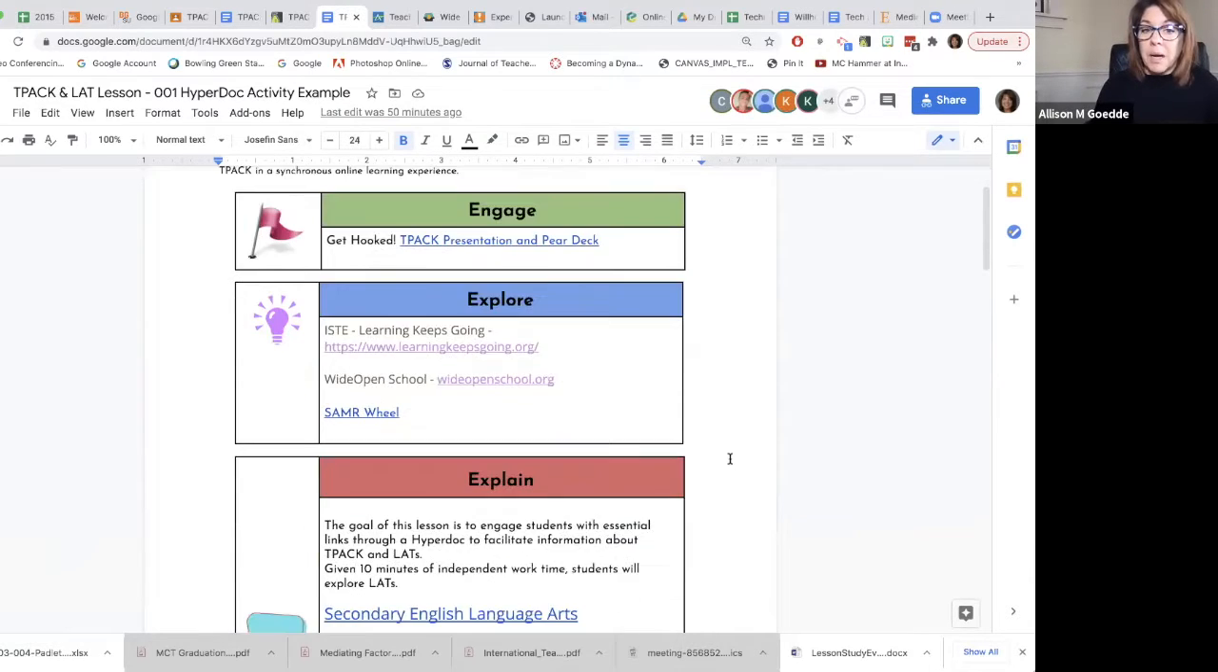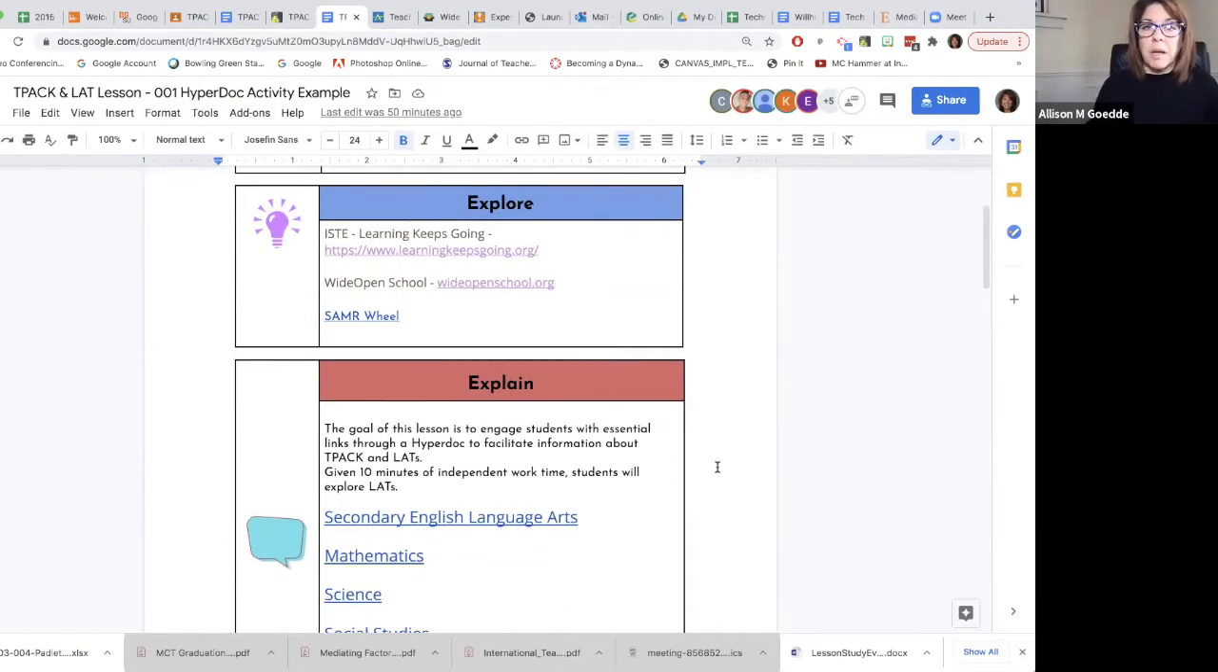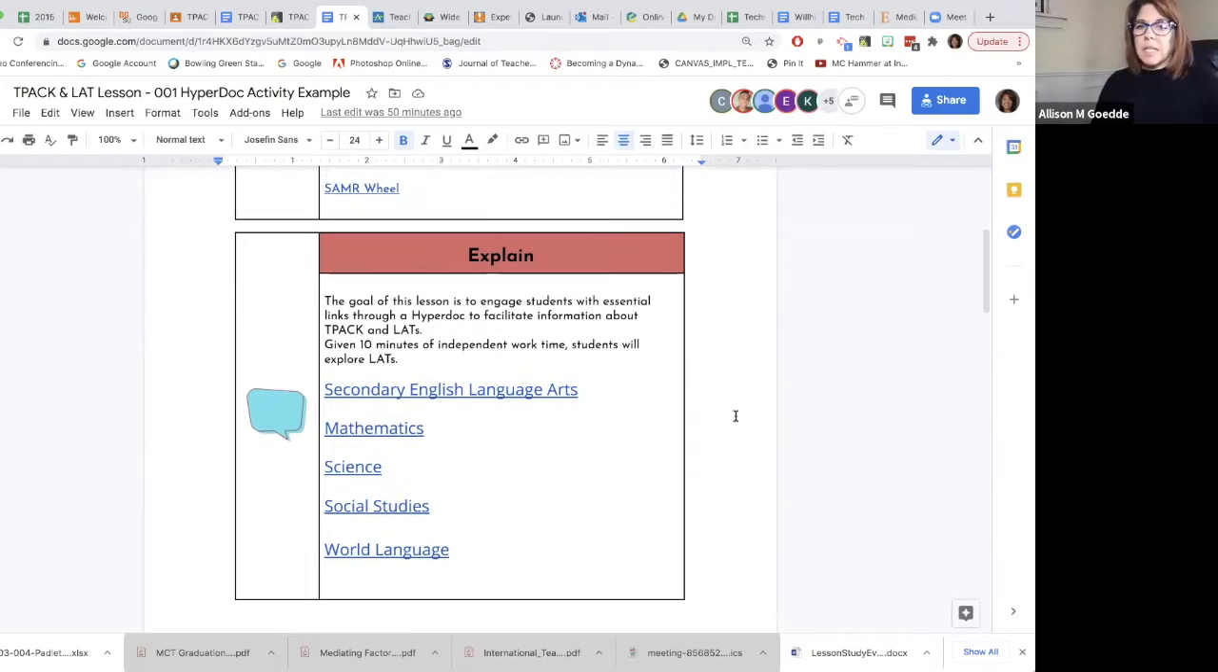These exploration links are reminding you that we have within the slideshow the ISTE Learning Keeps Going website URL and the Wide Open School. And those are resources that you can use for planning your engaging activities. Also, you can return to here or go back to the slideshow and copy paste those into your tech toolbox. I put the SAMR wheel in there also, just as a reminder that that is a very useful tool for lining up Bloom's taxonomy and SAMR and having action verbs for student performance.